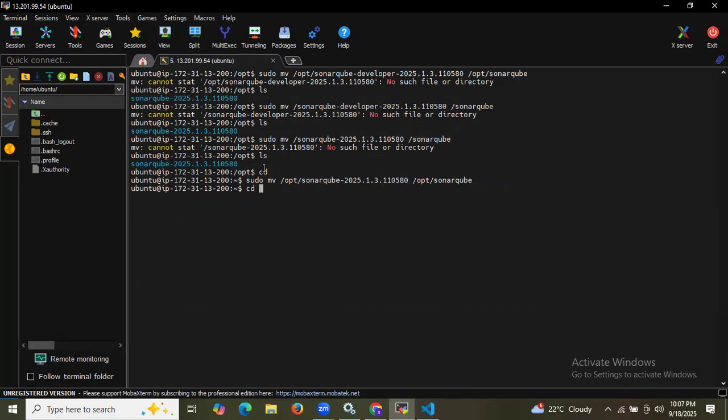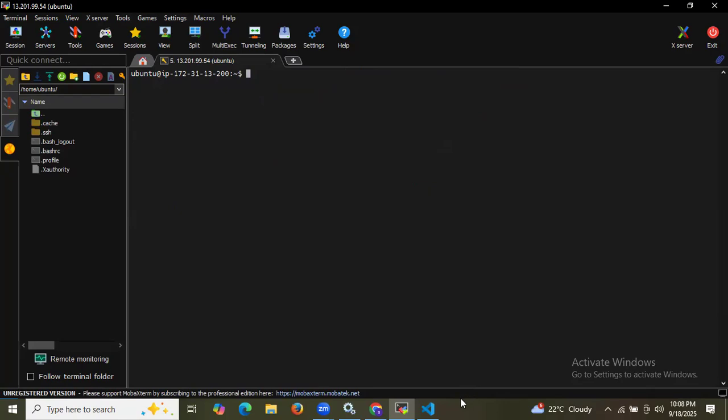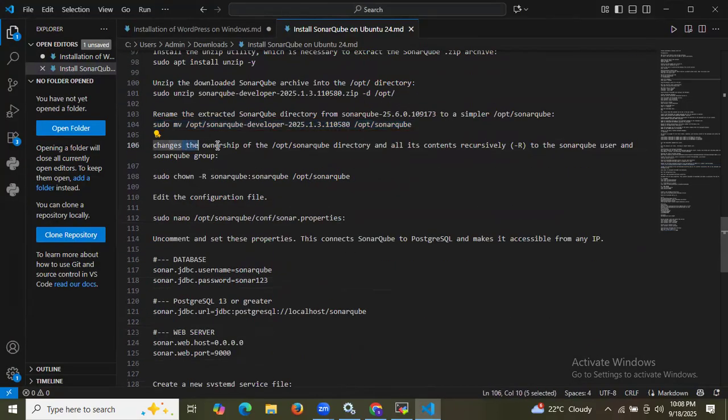Okay. So now let's go to the /opt directory. Run the ls command. As you can see, the folder is renamed to SonarQube. And then after that, let's change the ownership of this /opt/sonarqube directory and all its contents recursively to the SonarQube user. Okay, so let's run this command.